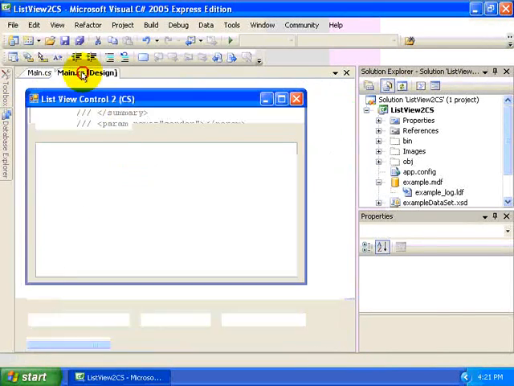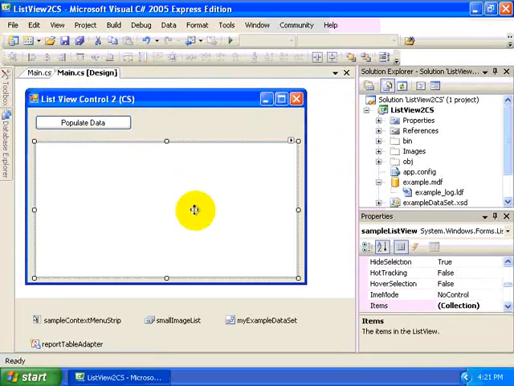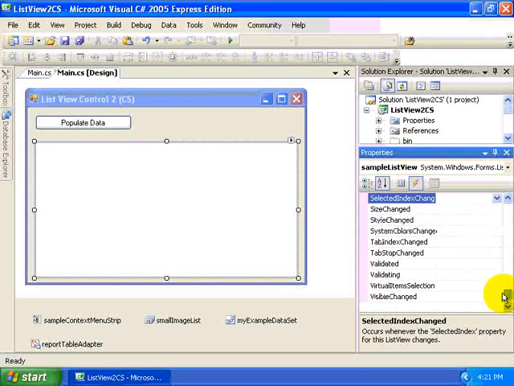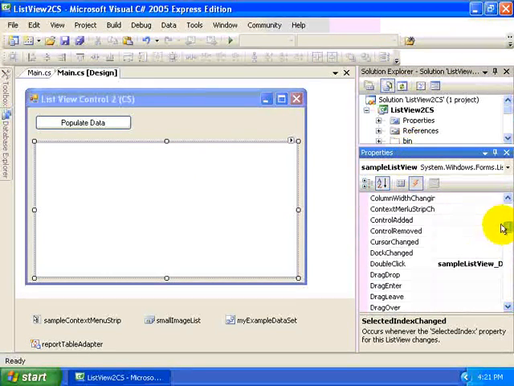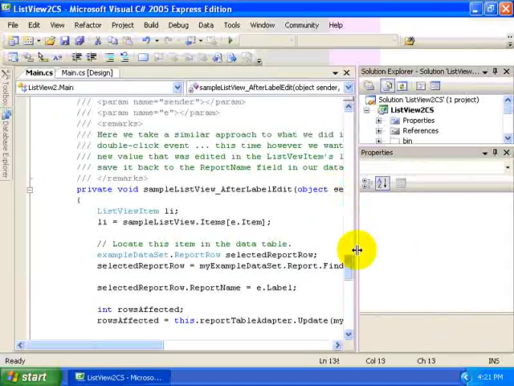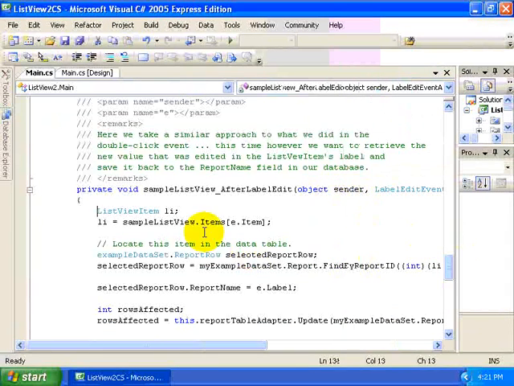Now we'll want to find an event that we can capture that lets us know when the user is finished editing. So let's take a look at the events for our list view. And as you can see, we're going to scroll up here to after label edit. We'll handle that event in the sample list view underscore after label edit method.